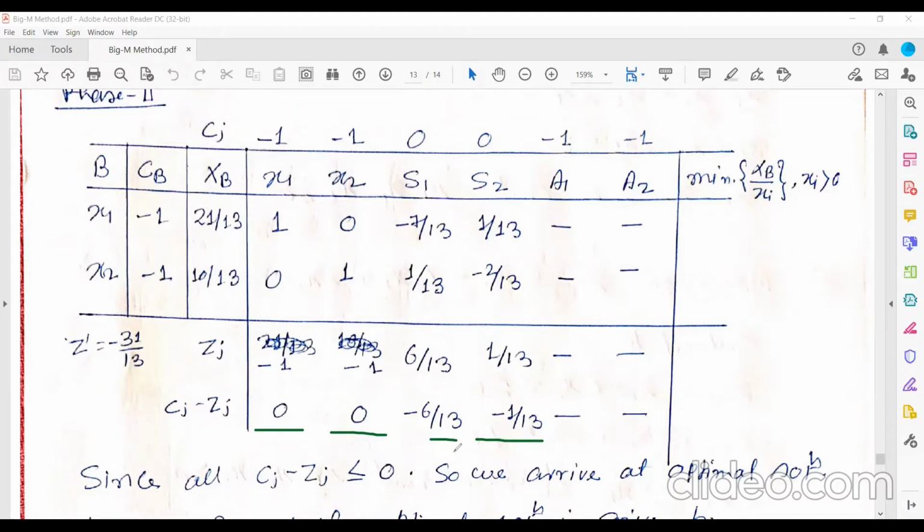Is there any positive value? No, there is no positive value. All the values of Cj minus Zj are either 0 or less than 0. That means we have arrived at our optimal solution. And the optimal solution is given by simply z dash equal to Cb into xb. So -1 into 21 by 13, -1 into 10 by 13, so minus 31 by 13.